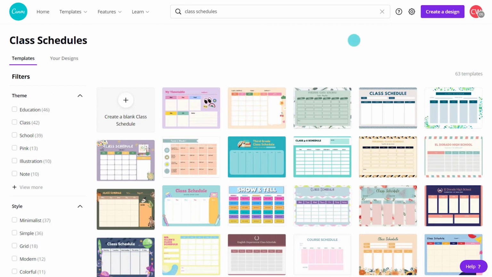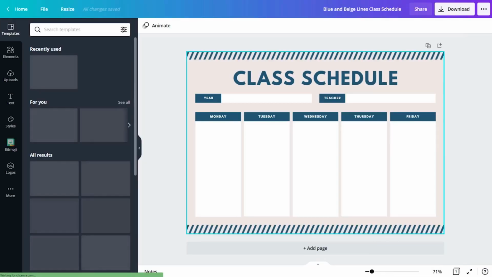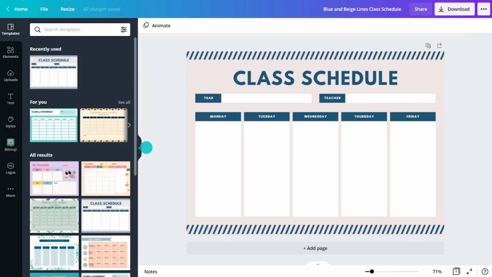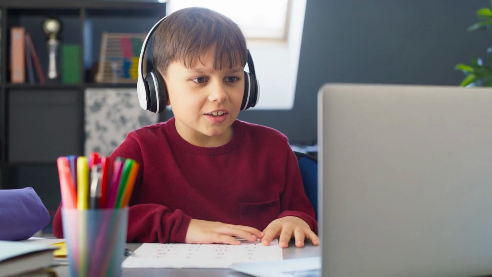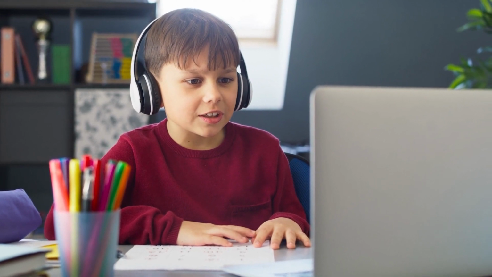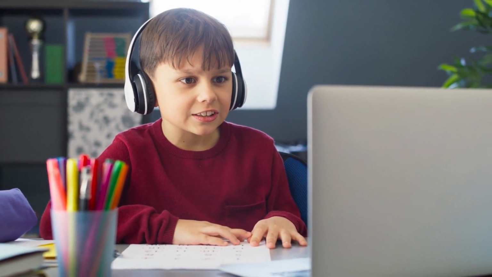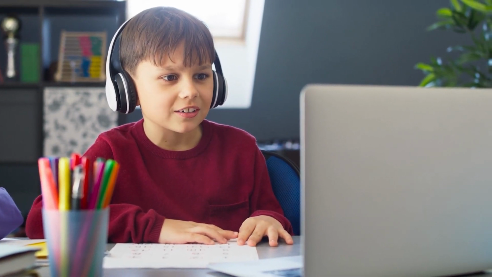Like the virtual classrooms, the class schedules can be customized with features such as links and images and used in a variety of ways, such as for small group rotations, enrichment activities, or assessment schedules. Canva's virtual classrooms, class schedules, and daily agendas turn the ordinary into extraordinary for learners across contents and background.